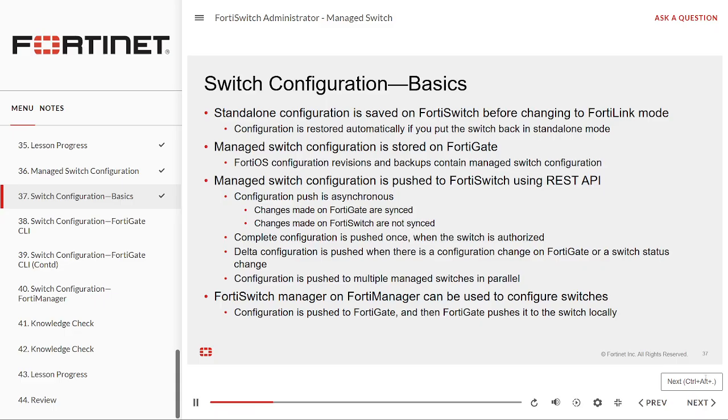For this reason, configuration revisions generated on FortiGate and configuration backups made by the administrator also contain the configuration for all managed switches. When you configure a managed switch on FortiGate, the configuration is pushed to the switch using the FortiSwitch REST API. The configuration push for a managed switch follows an asynchronous model.